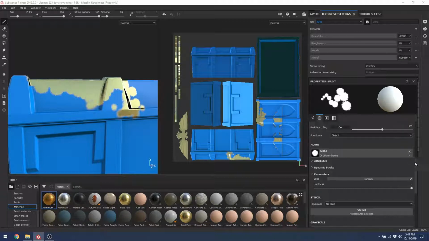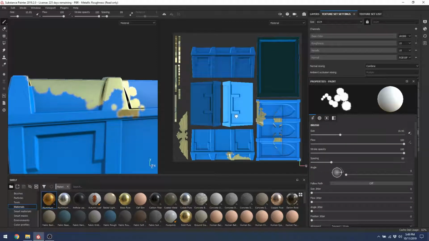So I generally recommend working at a lower resolution. 1024 is usually good until you get down to the nitty-gritty of really personalized paint strokes or grime additions that you want to make sure are absolutely correct.